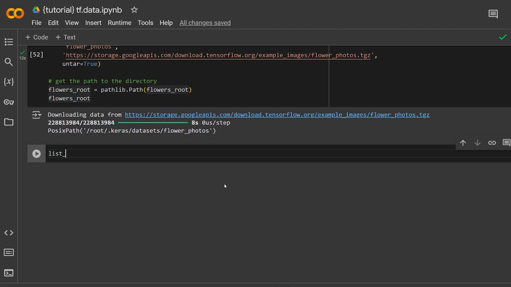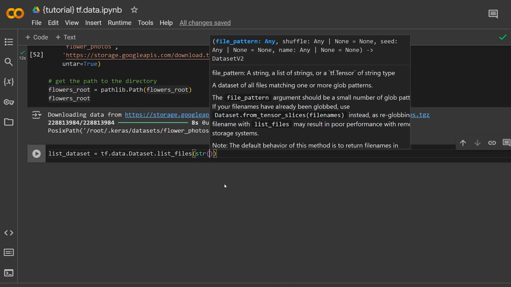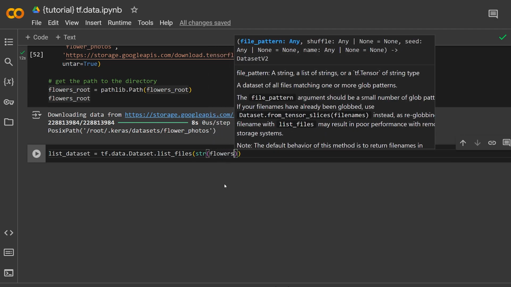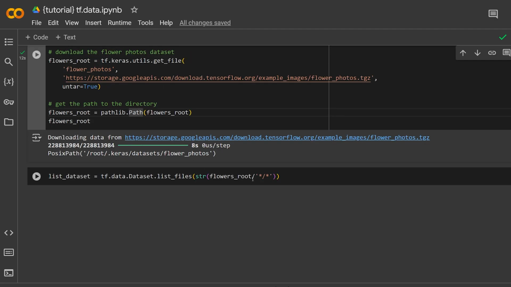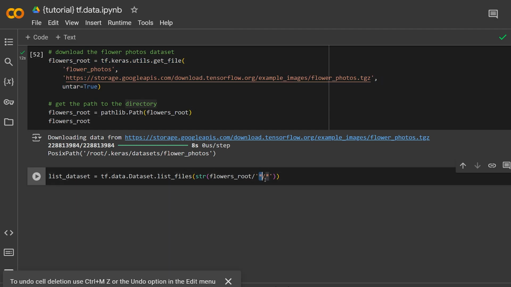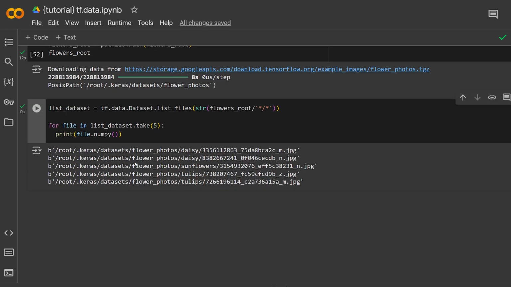So we're going to do list_dataset is equal to tf.data.Dataset. And we can use this list_files function within Dataset, which will take a string, and we're going to use our flowers_root, which is an object, and we can add on to this a star. I know this is kind of weird looking, but what this will do is basically take our root file path for this dataset that we've downloaded here, and then this will tell it which folders it can access data from. And the stars here will make sure that it includes all files in the subdirectories of this root directory here. Here we go. So we can see it's a bunch of strings.